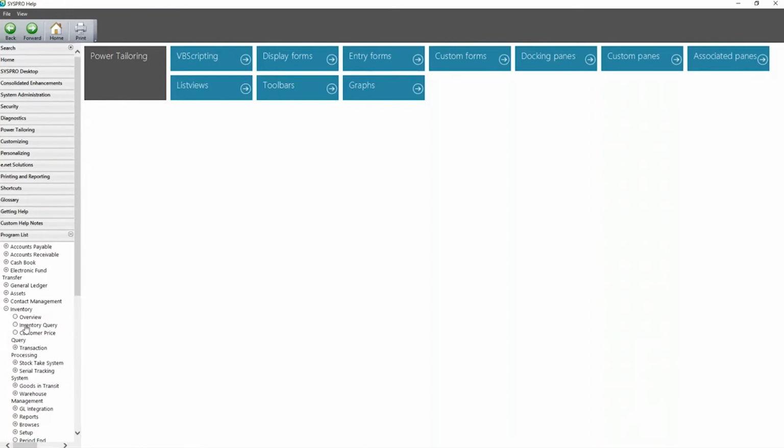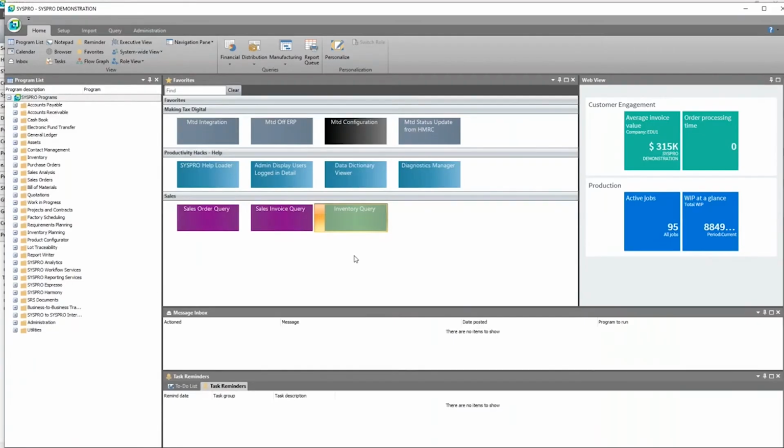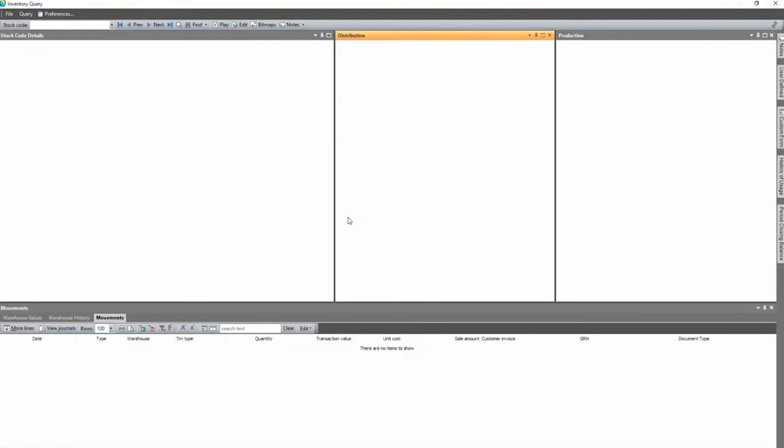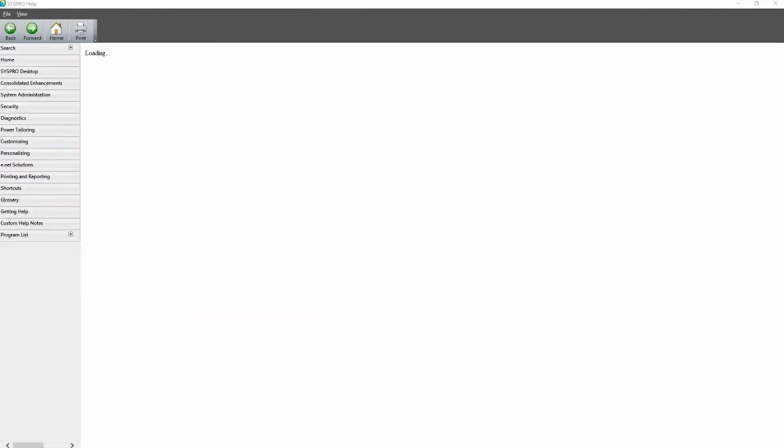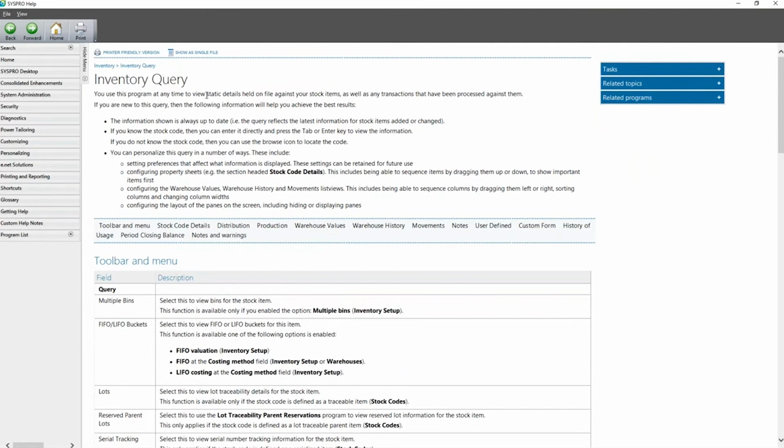Now you could, of course, access that directly from the help, or what I find really useful is if I launch a particular program and from within the program, I choose to hit F1. What you'll notice is the help automatically launches to that particular screen for that program. So it's context sensitive, which I find really useful.